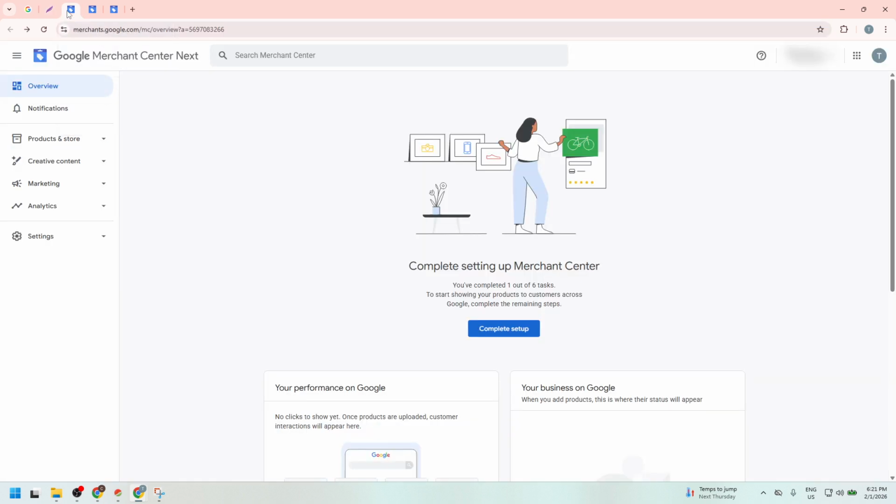Once you're in the dashboard, you can also manage who has access. This is helpful if you work with teammates, agencies, or anyone who needs to help manage products and settings. To do that, head to the gear icon in the top right corner of the screen. That's your settings hub for the account.